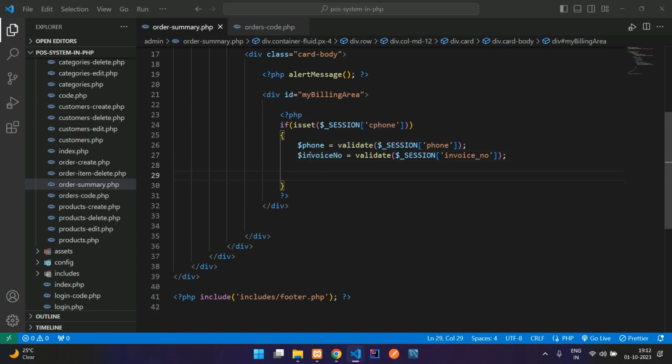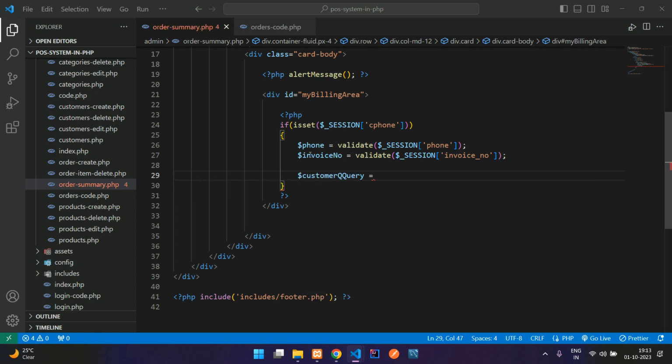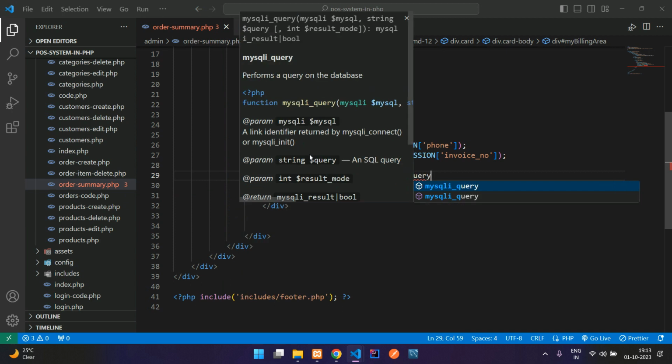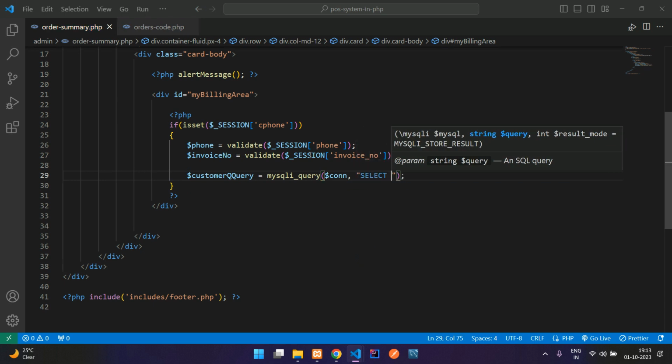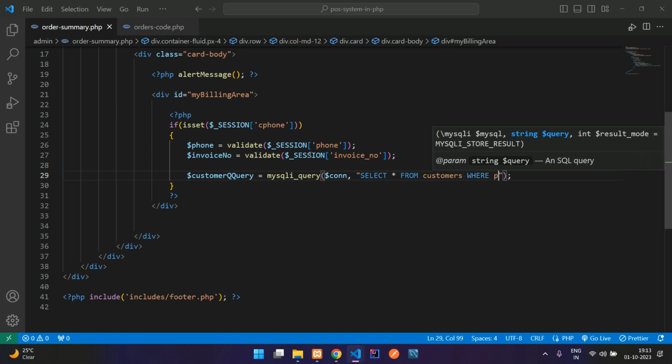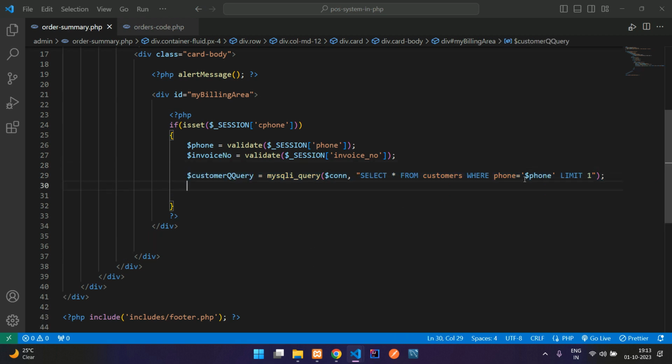And now, guys, let's check the customer details. So $customer query equal to MySQLi underscore query function. Here, get the database connection and then your query, guys. So select star from customers table where phone is equal to inside single quotes dollar phone variable. Okay, so you got the phone variable and add a limit 1. That's it, guys. So here our query is ready, and now you can execute this query.